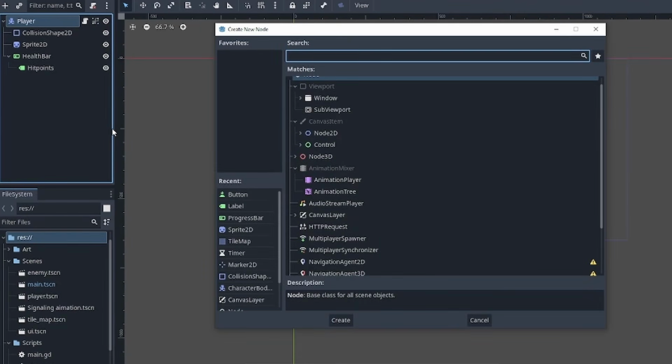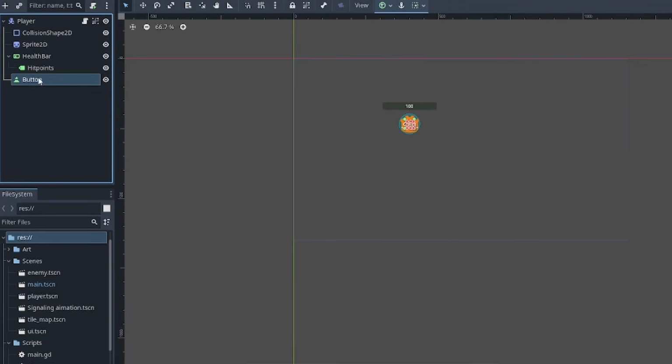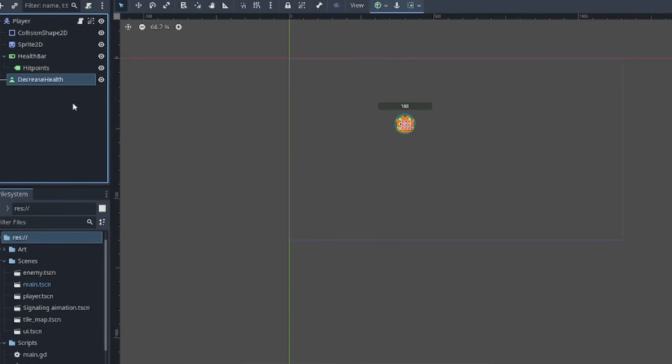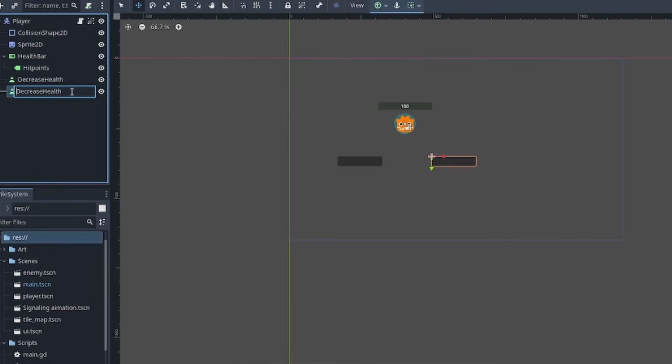First, we need to find the button. And the first one we're going to call decrease health. Great. Then we're going to drag this one out here and give it a little bit of a shape and drag it to the left. And then we're going to duplicate this one. And to duplicate, we're going to drag it to the right and we rename it to increase health.